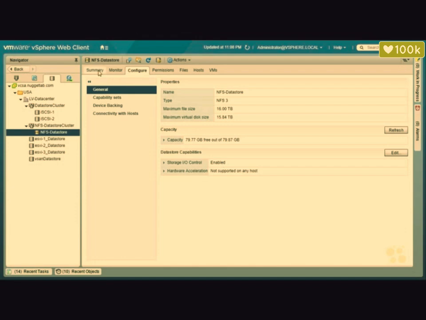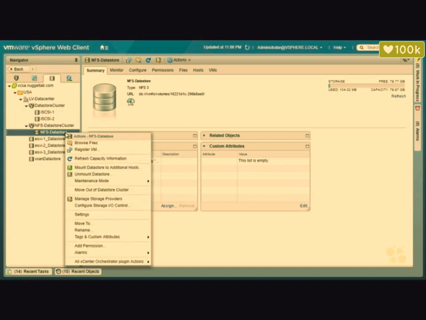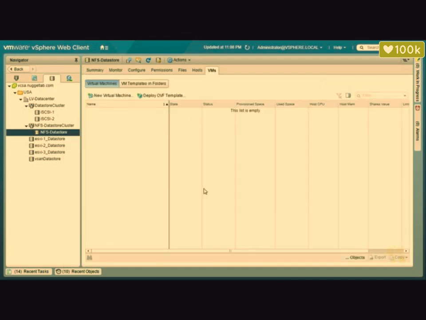And if we go back to the summary page, it now has a little icon that represents Storage I/O Control is in effect. So let's take that NFS data store out of maintenance mode. We'll right click on it. And from the menu, we'll hover over maintenance mode. And we'll select Exit Maintenance Mode. And currently, if we go to VMs, we don't have any VMs that are using this NFS data store because we deleted the 2 that were.